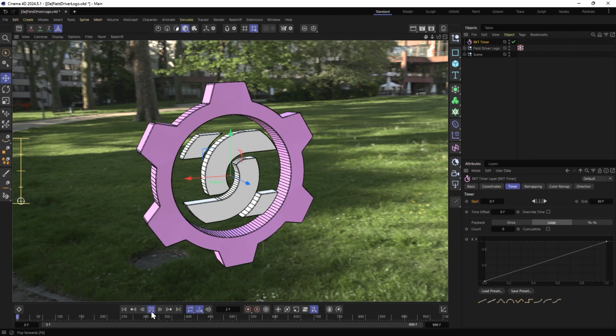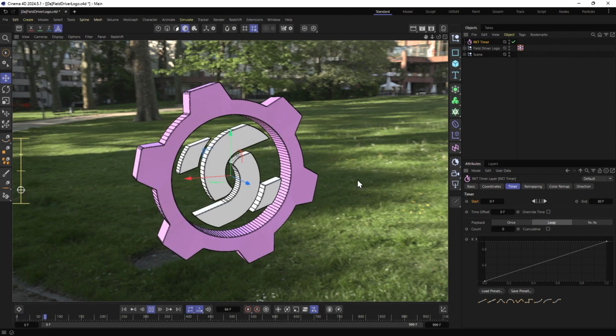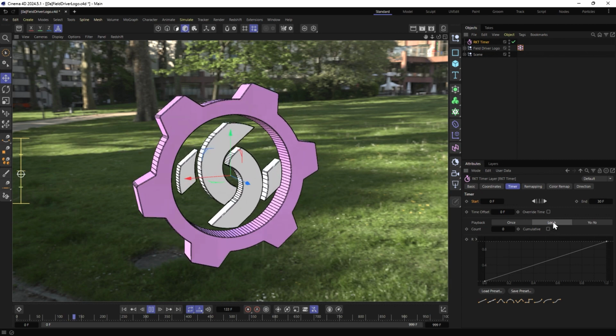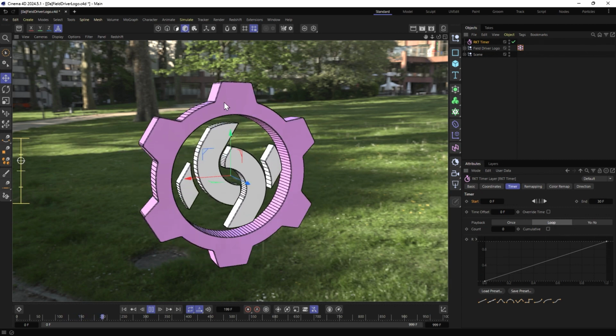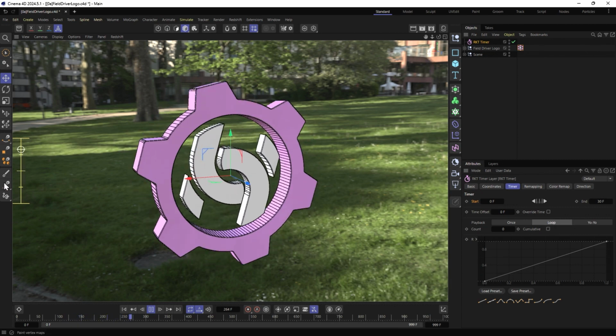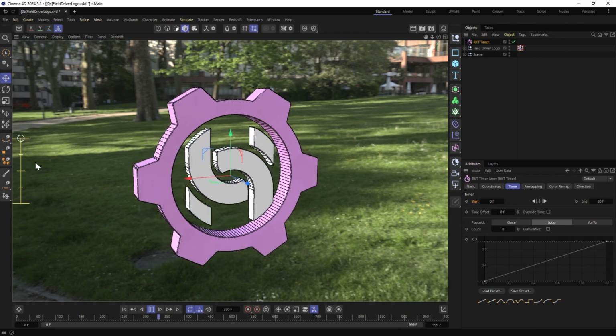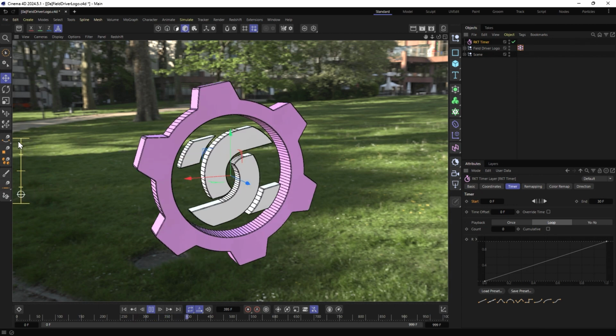The timer already exists. If I hit play, this thing is going to rotate around, and every time we hit another 30 frames, it's going to loop. So it's going 90 and then looping right back. So it's 0 to 90, 0 to 90. And right here, the field driver is giving us feedback that's saying 0 to 90, 0 to 90.